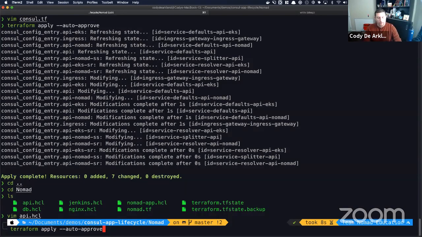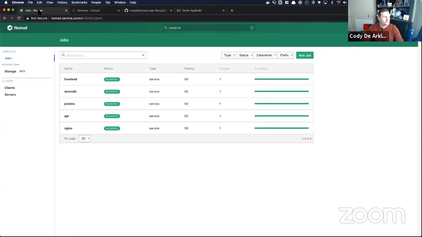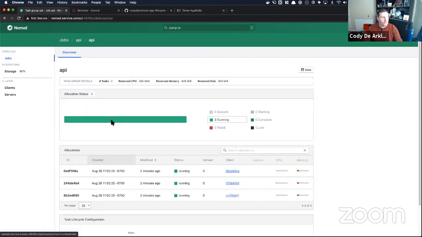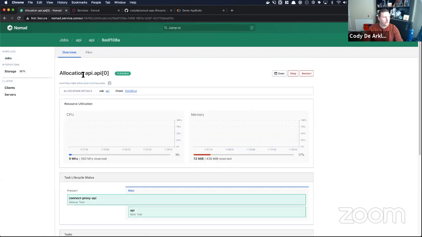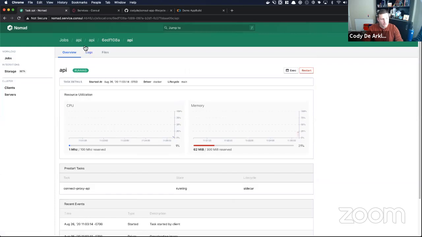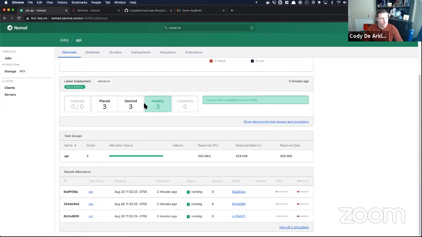Now, before I hit auto approve on this, what I want to do is go back into Nomad. And I'm going to go into that API tier, and we can see how this looks right now. 3 placed, 3 desired, 3 healthy. Things are looking good. Cool things about Nomad, you can come in and see details about those tasks. You can go in and pull files from the location. You can actually start to hit logs for those individual services. So you get a lot of visibility built into the Nomad UI around this. We can also come back up here, and I can just hit API and land right where I was at before. So pretty cool stuff in the Nomad UI as far as interacting with Nomad.